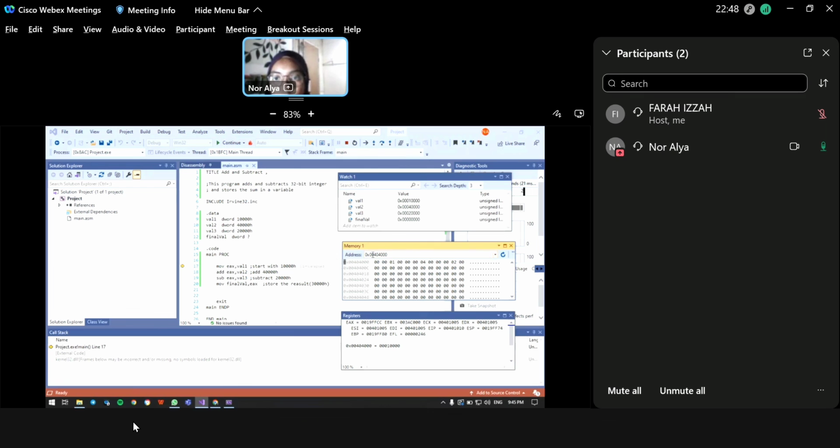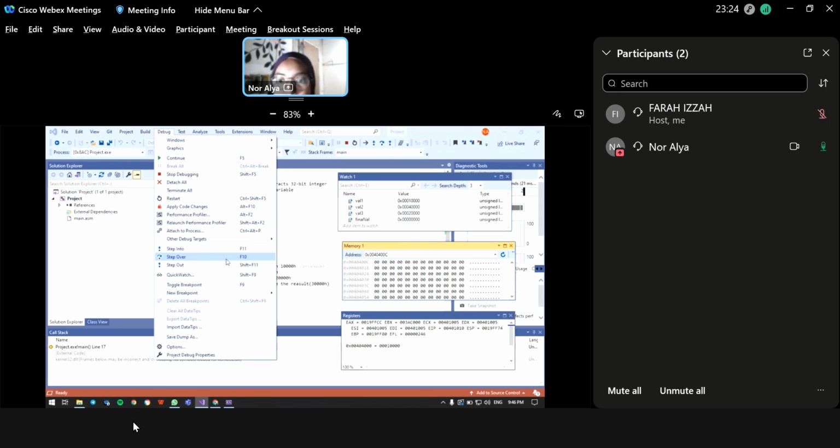Next, for example, we want to observe the content of finalVal. So here at address, we type ampersand finalVal and enter, and 0x0040400C is the address where finalVal is located. The value here is 0 because we have not executed this yet. To execute this, we have to click debug and step over again.